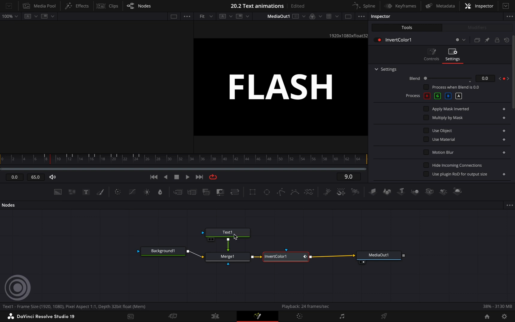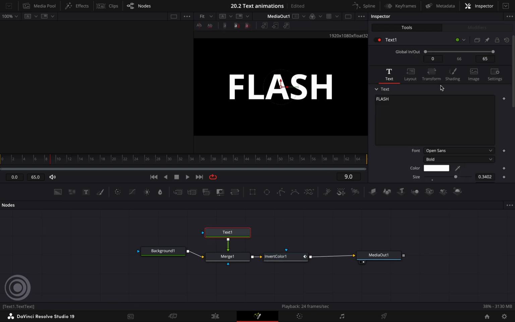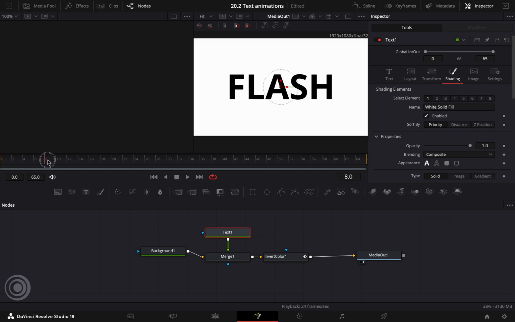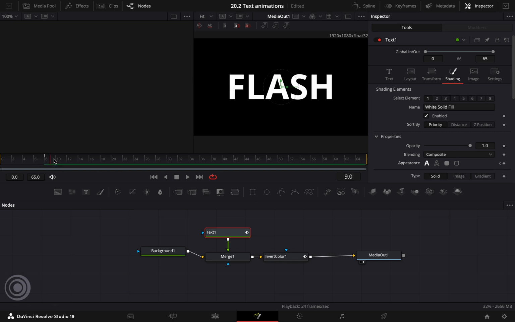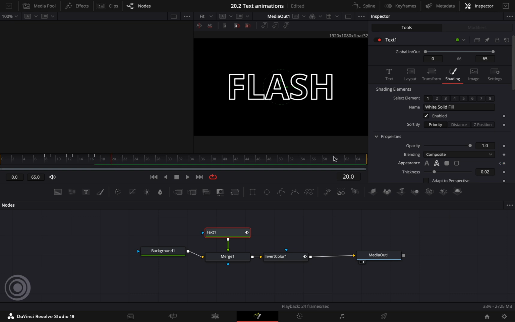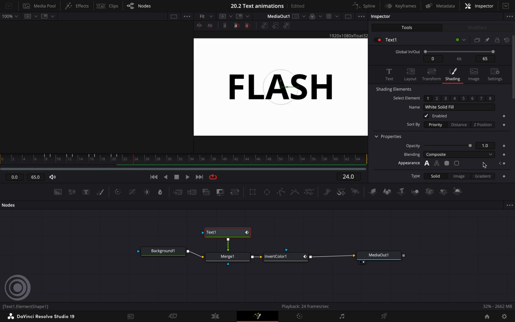To make it more interesting, select text node, go to shading and change appearance every time the invert node is changing. And here you go!